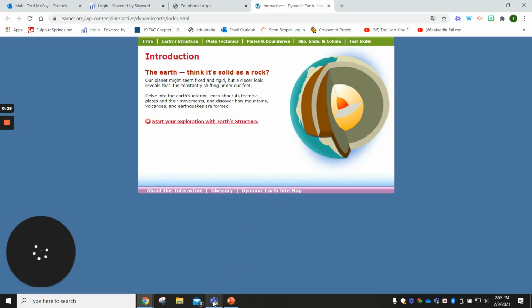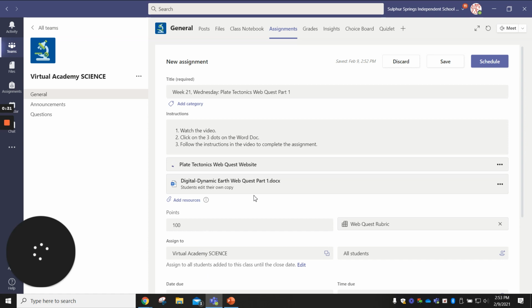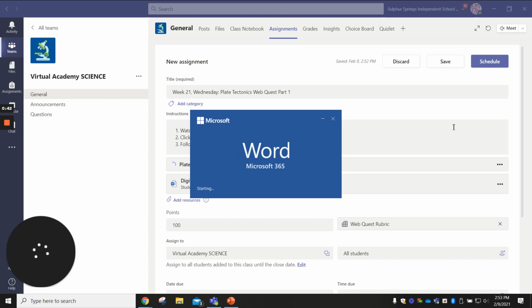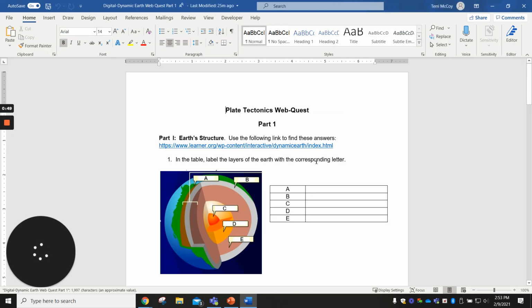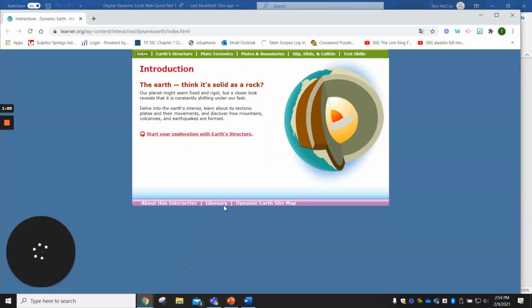Okay? Well, let's go back down here to Teams, because now we need to open the Word document right here. It says click on the three dots on the Word doc. Click on Open in Word, and it's going to open up for us. It's okay if it takes a minute. All right. So part 1, Earth structure. Use the following link to find these answers. Well, you can control and click on that, and it'll open the link up. But we've already opened it up, and we have it right here.